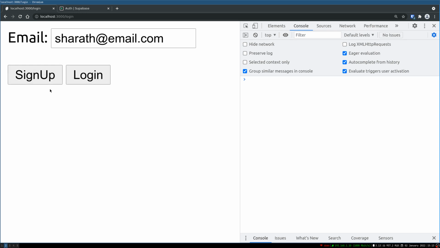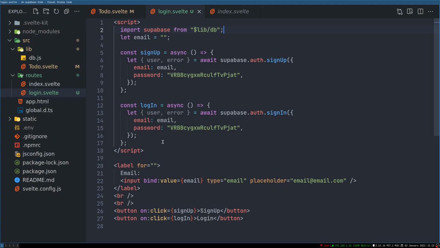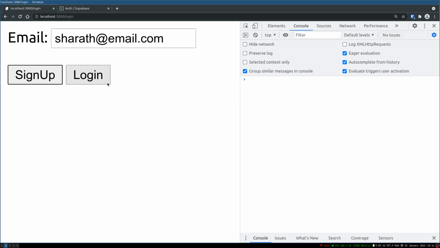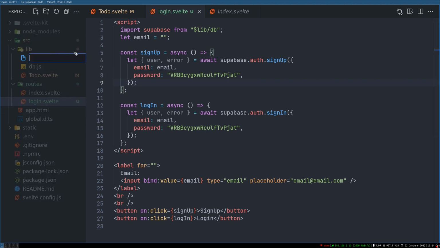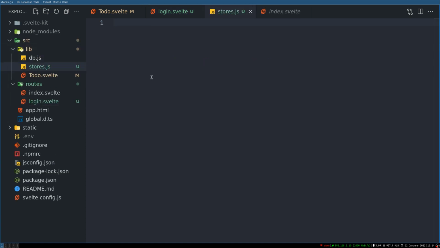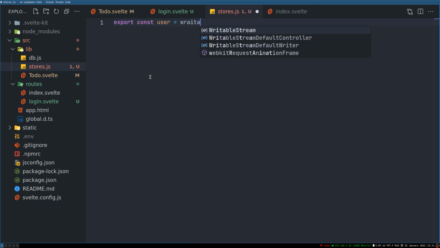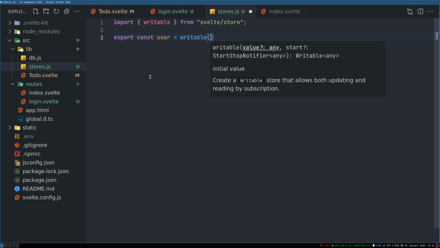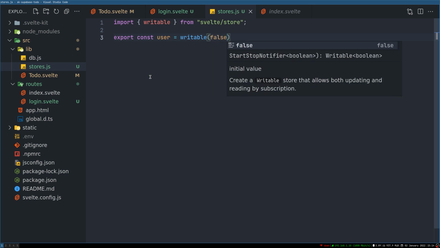So now once the sign up or login is done, we may have to redirect the user to another place, right? We can do that, or we may want to save this user to a store. So let us do that using a store, maybe something like user. So I'm doing stores.js. I will do export const user, maybe writable. It imported for me. I'll have false here initially.